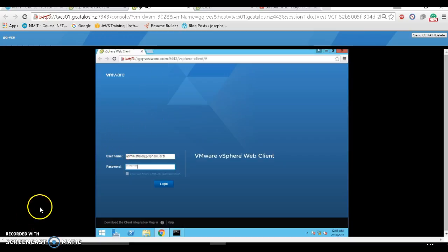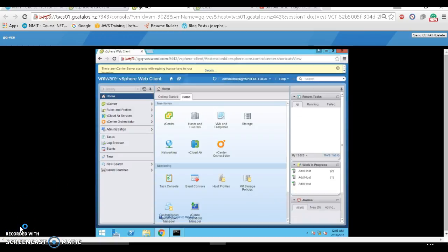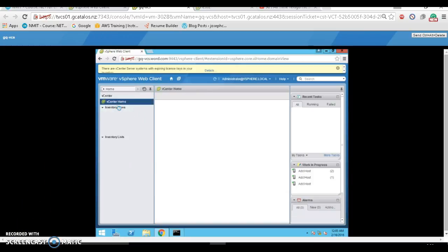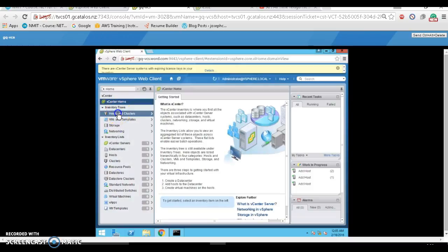Provide the username administrator@vspay.local and password, and by clicking on login we can open the web client. For creating the host folder object, we need to go to vCenters. After that, click on hosts and clusters.